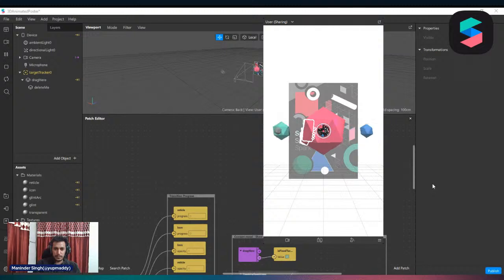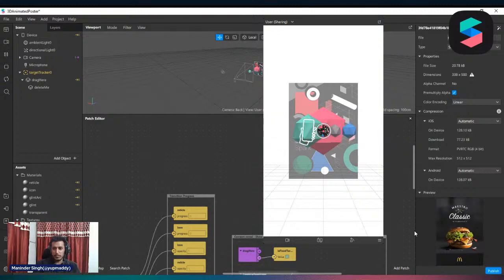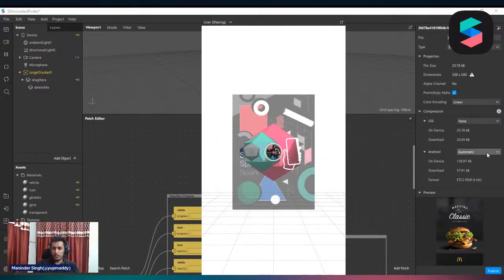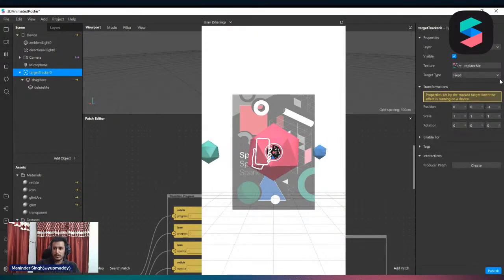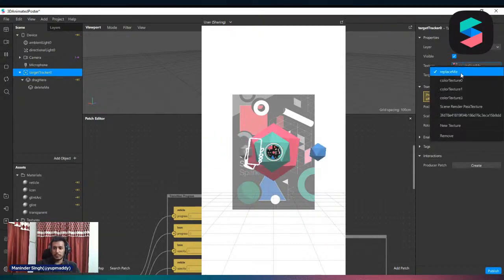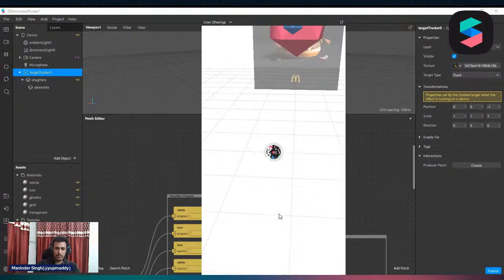Taking the image. So this is my burger menu image. You can add any image, and remember to check the contrast of the image. So this is my target track, and you can replace this image from here and use it here.